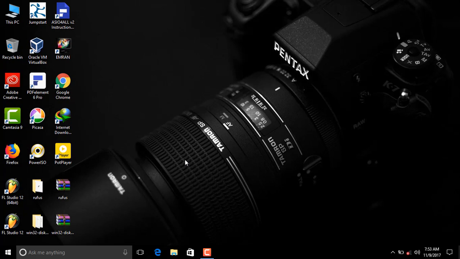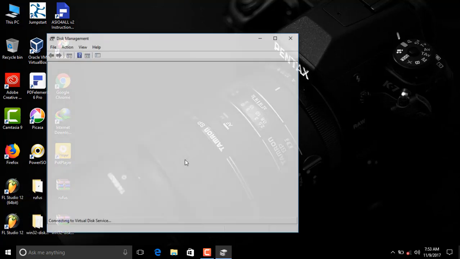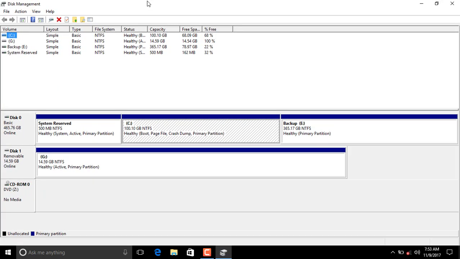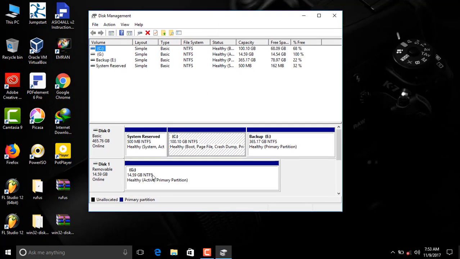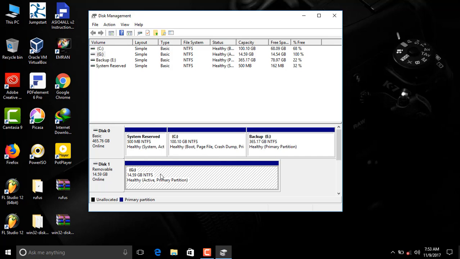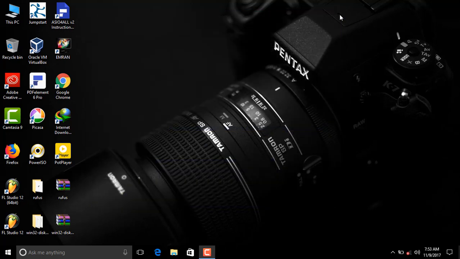Now type Windows plus R from your keyboard and then type diskmgmt.msc, then hit OK or enter. Here we have already opened Disk Management. Now to boot our device, we have to make sure this flash drive is active. You can activate it using CMD. Let us activate the device using CMD.